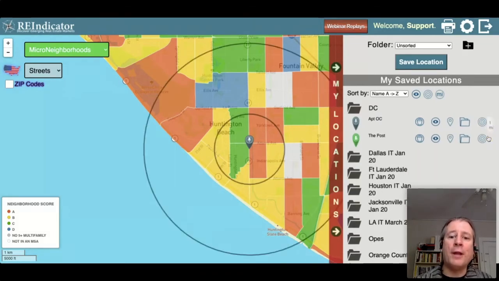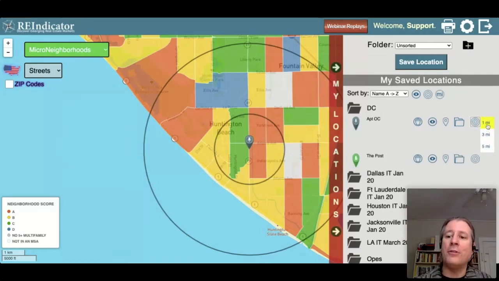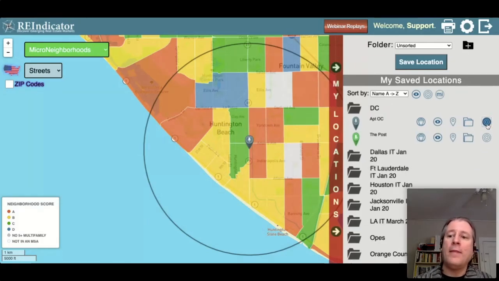I'm going to ask it to draw a 3 mile ring. These are on/off. So if you want to turn the 1 off, you click on it again, and you click on the 1 and it goes away. And then you can click on that and bring the 5 mile rings in.